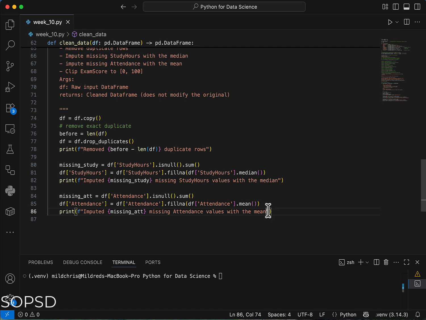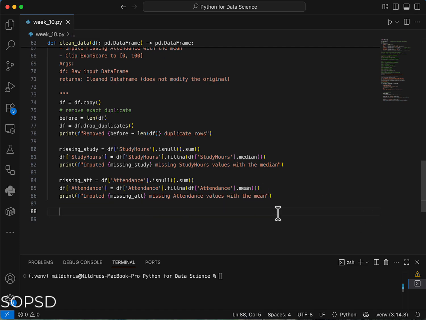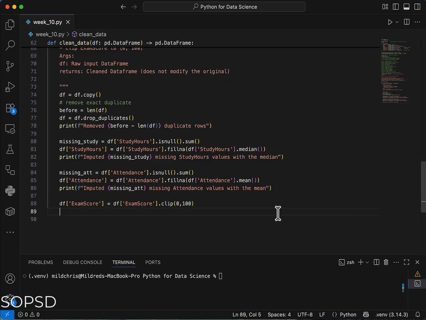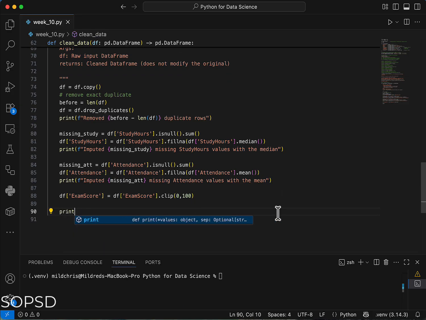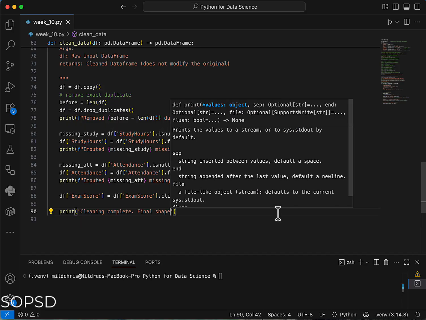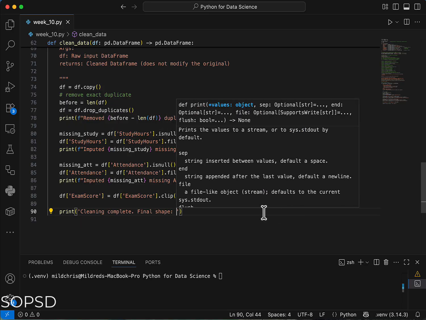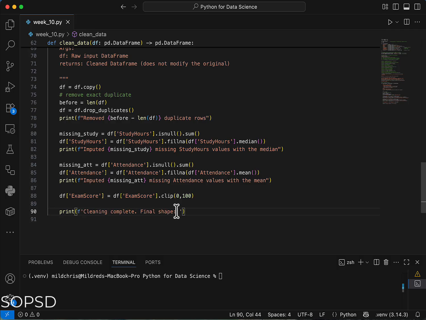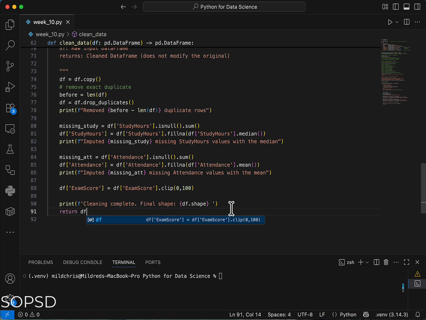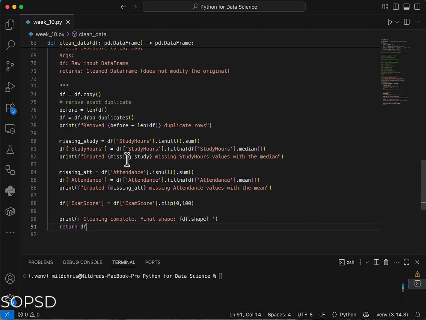So we replace this with the mean, and then the next step we want to do is to validate the exam score range. So the exam score is equal to df exam score .clip. We want to clip it to 0, 100, and then maybe we'll print something here. We'll say print cleaning final shape. Let me use the format string, and we'll do df.shape to get the final shape. And here I think we can return df, return the clean data. So let's test this and see if it works.